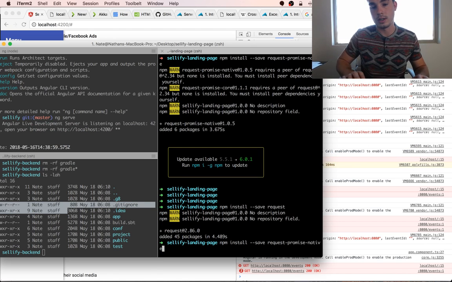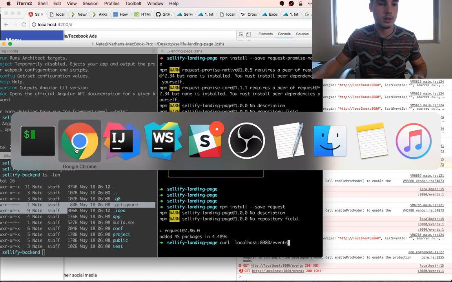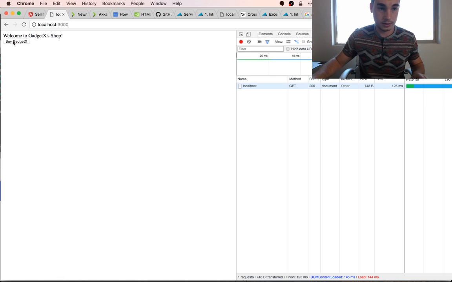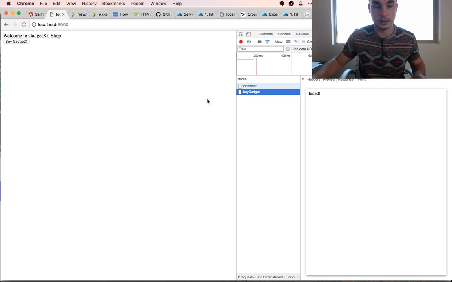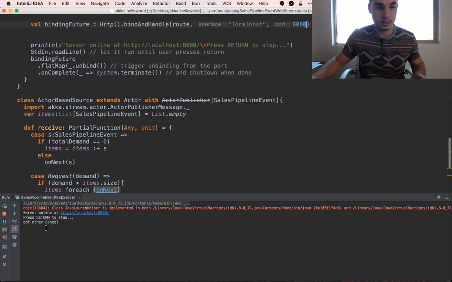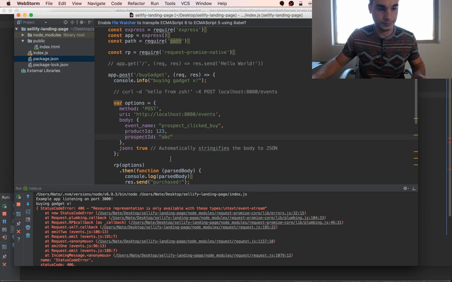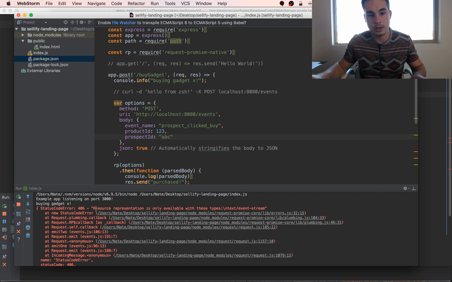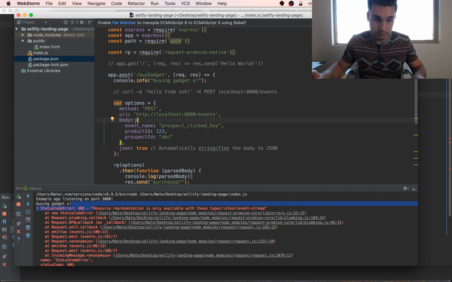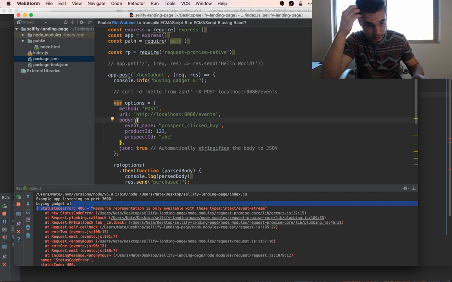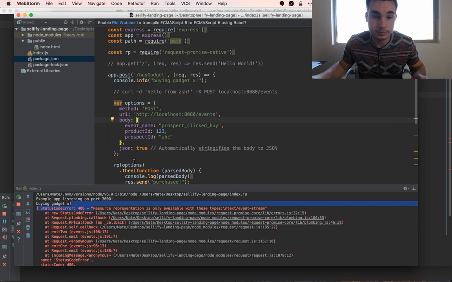So let's see. I think ideally, if we hit this back end now, it says it failed. Okay, so got other cancel, it says. Resource representation is only available with these types. Okay. It's only available with these types. Event stream.